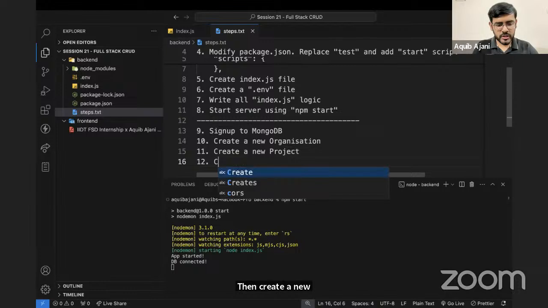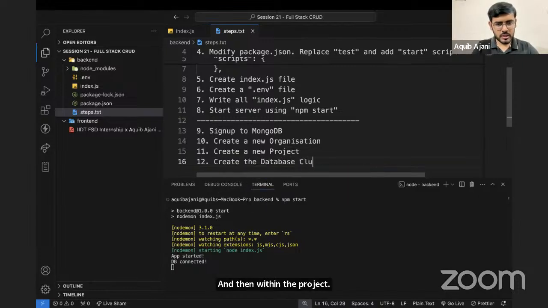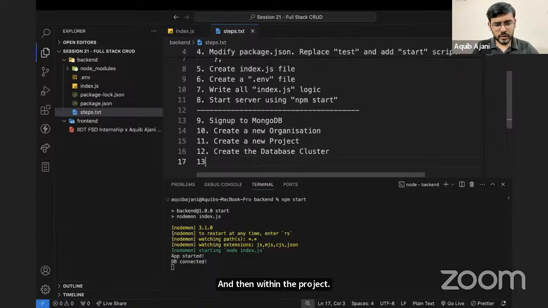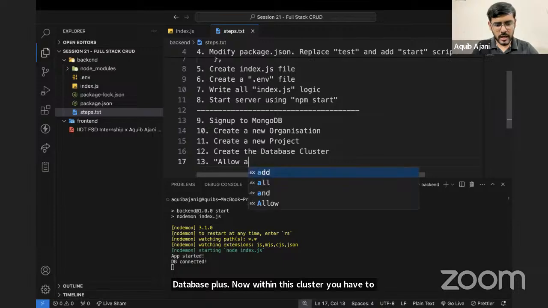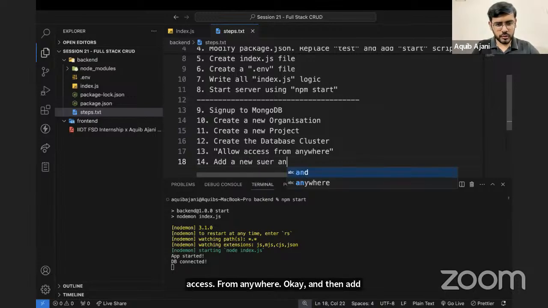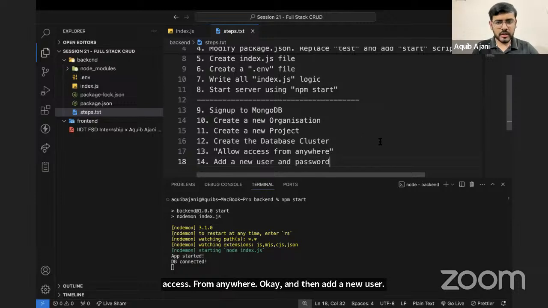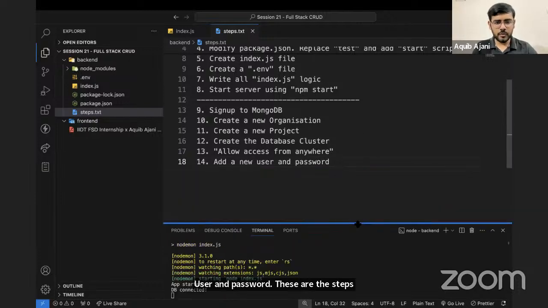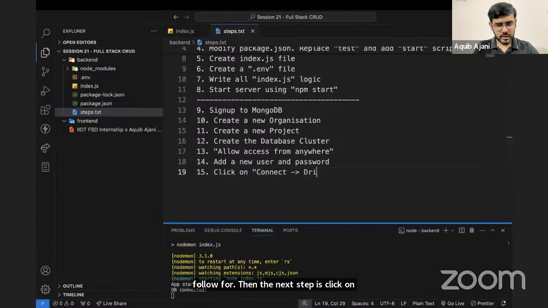And then within the project, create the database cluster. Now within this cluster, you have to allow access from anywhere. Okay. And then add a new user and password. These are the steps that you have to follow for MongoDB.